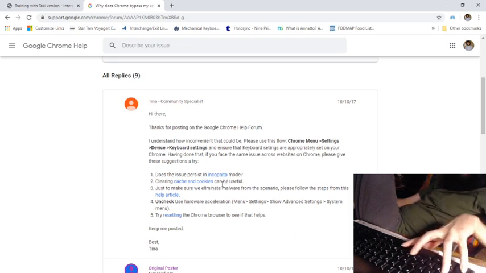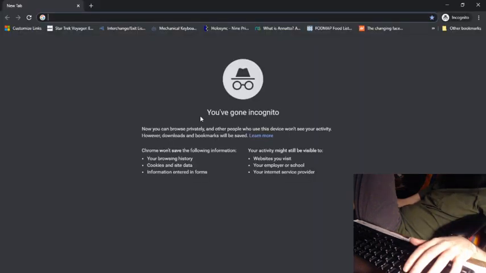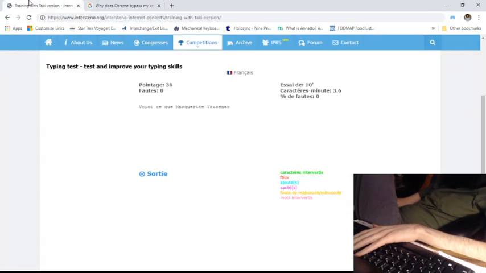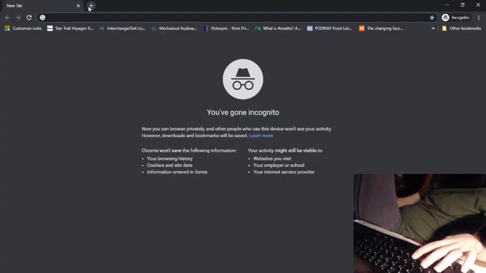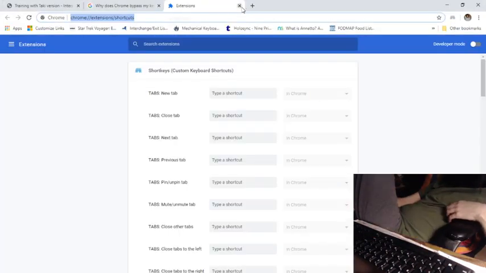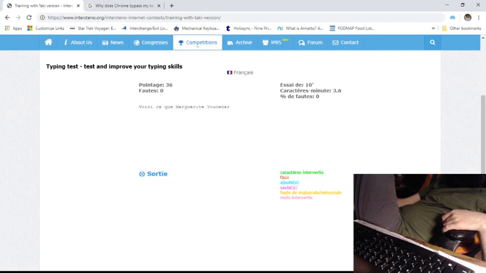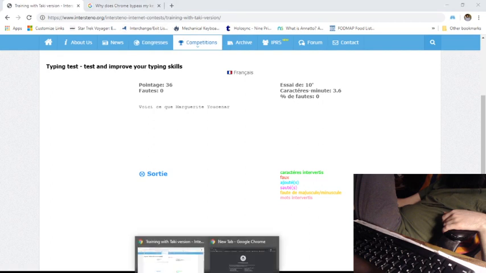I'll try it in incognito mode. That's Control Shift N, right? Alright. Oh, right, I can't copy and paste anymore. Okay.